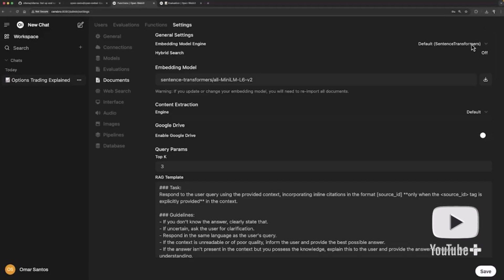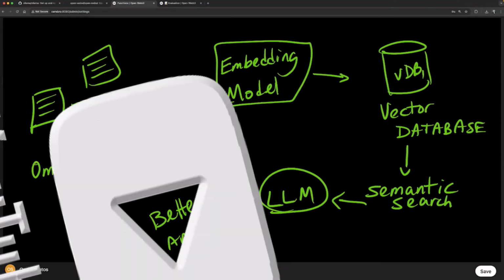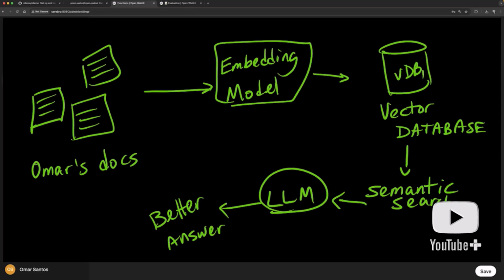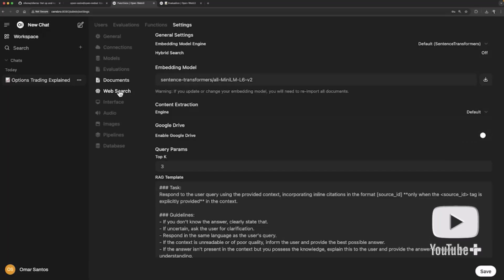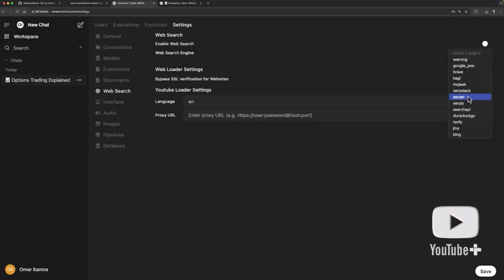You can even select from different embedding models. And again, later we're going to go over embedding models, how to select them, what they are, how to use them, and so on. Now, moving along, you also have the ability to do web search. And basically, in this case, you can select from different search engines, including Google, DuckDuckGo, and many others that you see in the screen here.